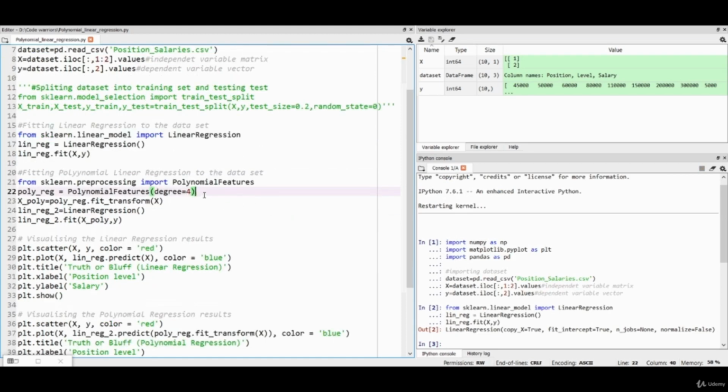For polynomial regression also we are using the sklearn library. From sklearn.preprocessing we are importing PolynomialFeatures. For this class also we have to make an object and initialize it. So poly_reg equal to PolynomialFeatures, and in this we are passing a single argument, that is degree, and this degree represents the highest degree of polynomial features. Here we are putting the value of degree equal to 4.